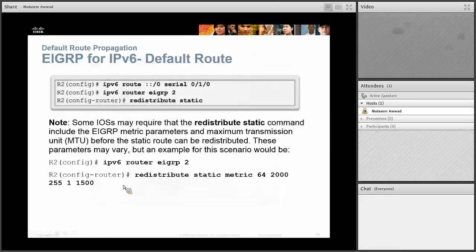Okay. You can do pretty much the same thing with IPv6. Just go to the serial port. Here's a default route out of serial 0, 1, 0. Then you go to the router EIGRP 2 and say redistribute static, pretty much. Sometimes you have to type in the maximum transmission unit, MTU, and all of that stuff. But in our cases with IPv4, we really don't do that.